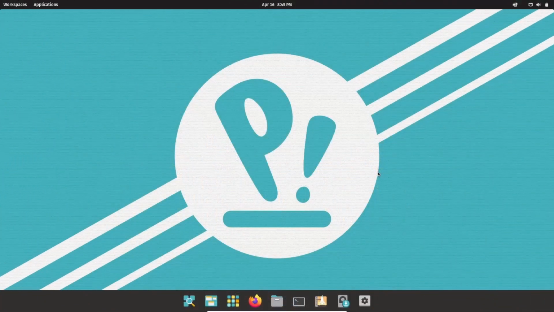Now the next one we're taking a look at is Pop! OS. This has the Cosmic desktop, which has a GNOME base, and it is based on Ubuntu. Now there's a lot of talk in the community because Pop! OS has come out and stated that they're going to be creating their own desktop environment written in Rust. So there's a lot of excitement and a lot of people that can't wait to see that, including me.